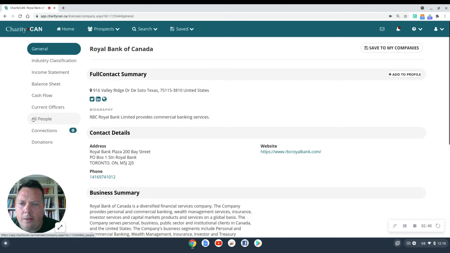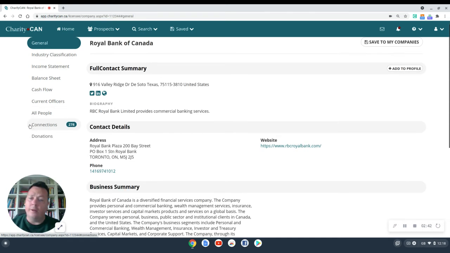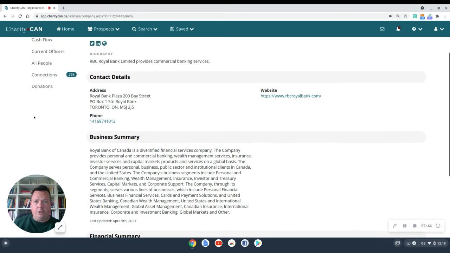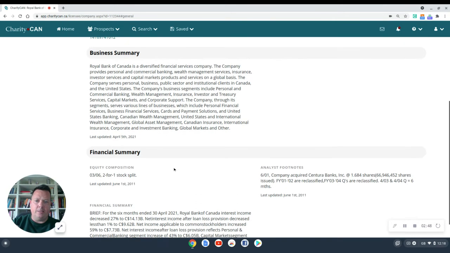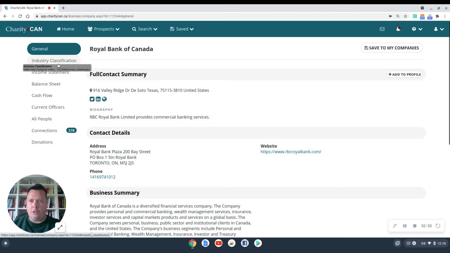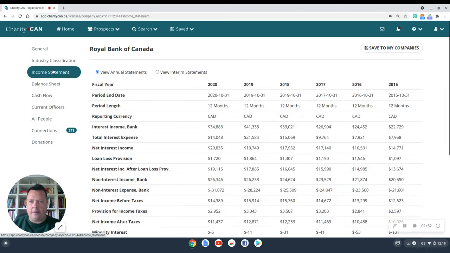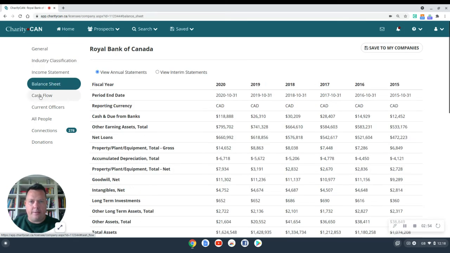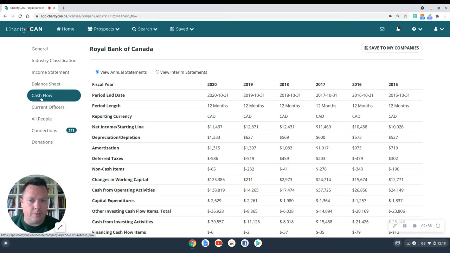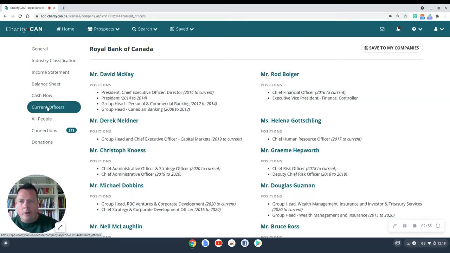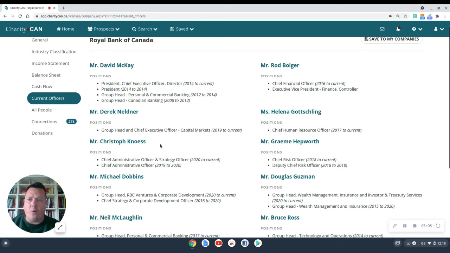So here's an example of what you can expect to get when you're looking at a corporate prospect profile in Charity Can. Social media links, contact information, a business summary, industry classification, income statement, balance sheet, cash flow, super useful for some financial prospecting. We can review the current executive officers at RBC here. Clicking on any of these names will jump out to their prospect profiles. These are all very likely major gift prospects in their own right.